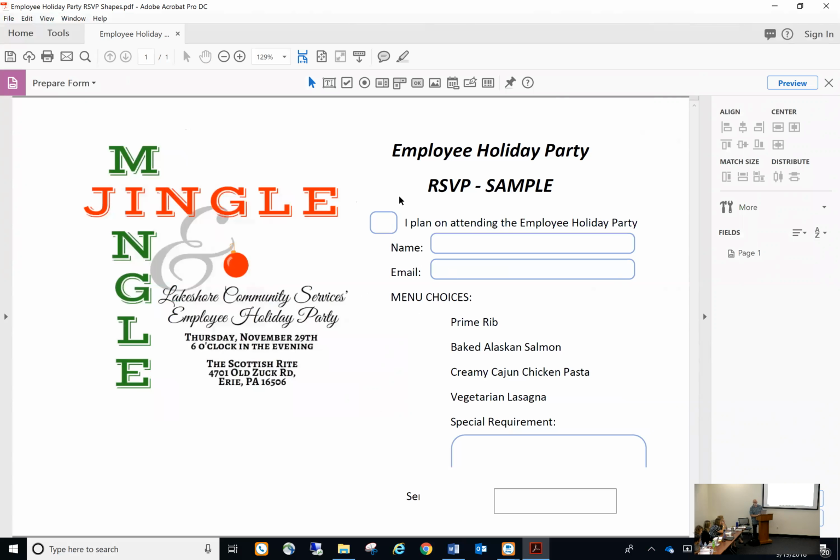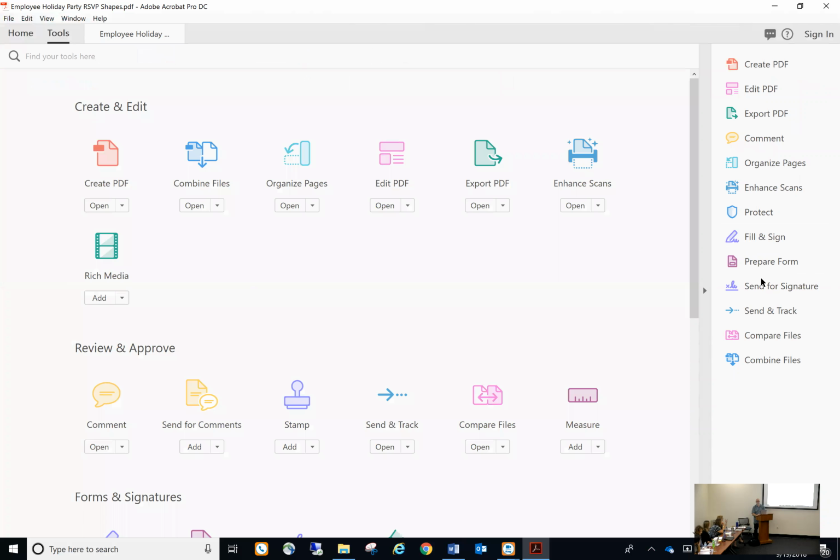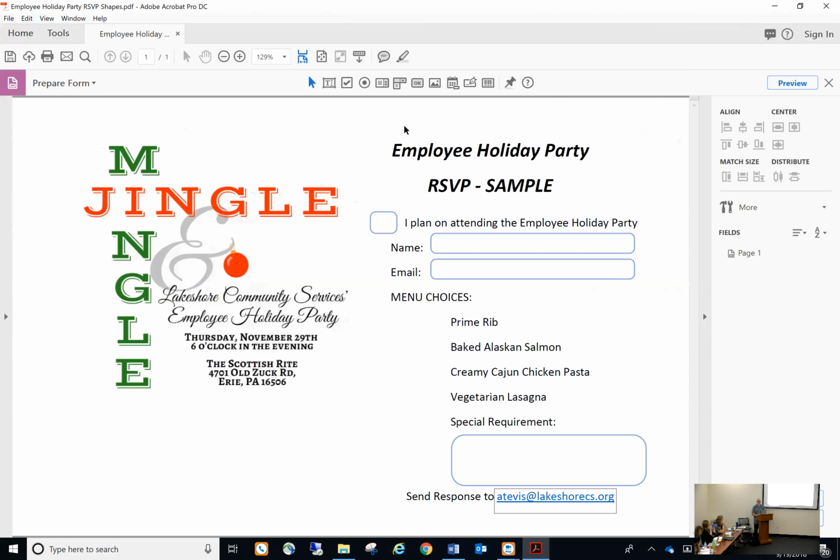Okay. Notice it did open it with my toolbar, Prepare Form. If it didn't, where would I find that? I'd click on Tools, and then I would find Prepare Form. Notice there's a lot of other things that we're talking about. We need to walk before we can run here, so we're learning the basics before we get into a lot of the other things. We make sure that we've got a Prepare Form toolbar.